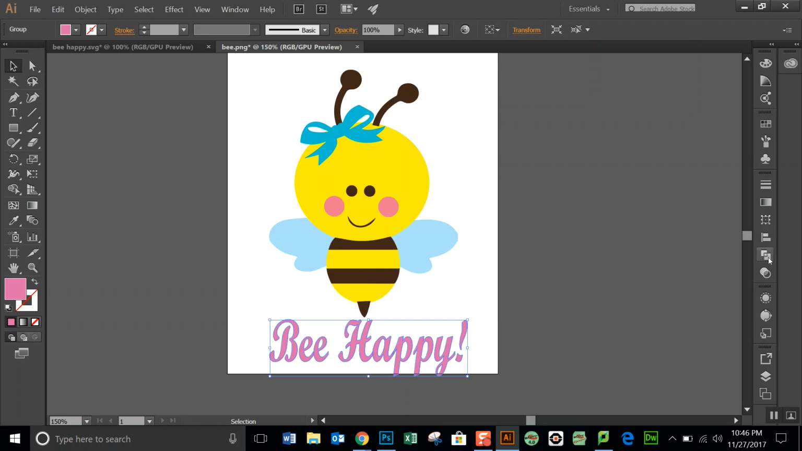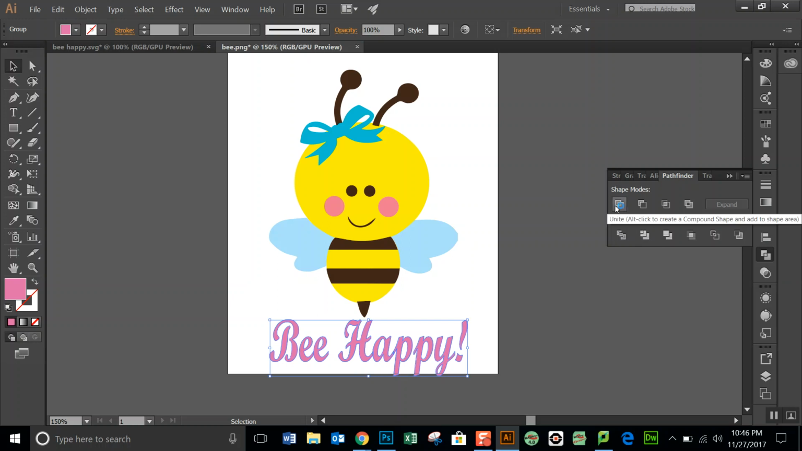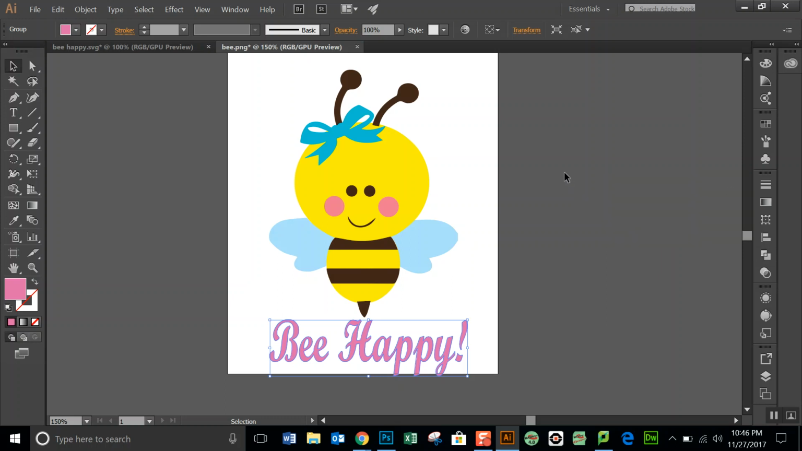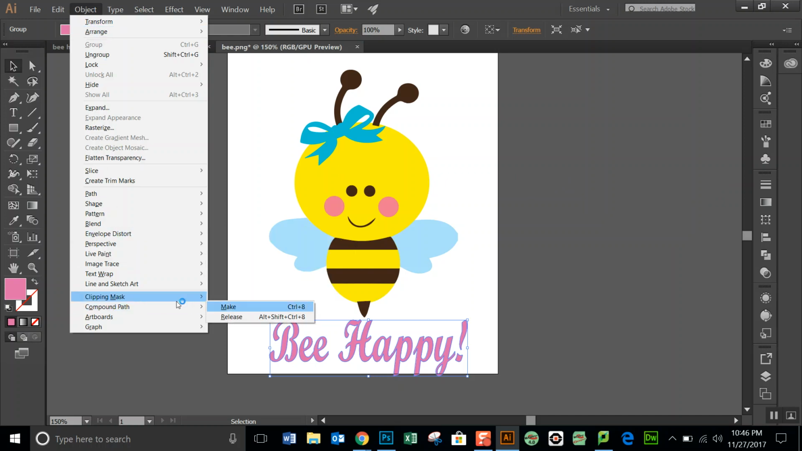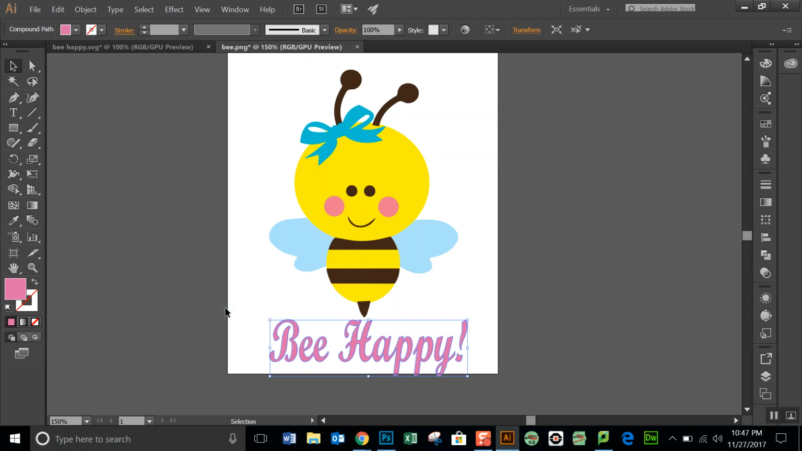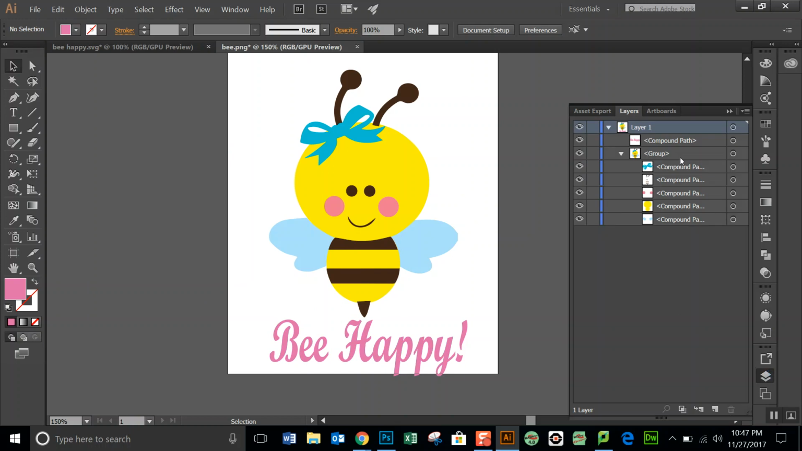So what I'm going to do is I'm going to come into the Pathfinder tool again, and I'm going to hit Unite. So it takes all of those out so that it will be all one cut of vinyl for me. And then after I do that, I make it a compound path. So again, you can do Control and 8, or you can come down to Object, Compound Path, and then Make. And then that's it. So if we pull up our layers panel, we have our compound path of Be Happy, which is our letters, and then we have the rest of it.